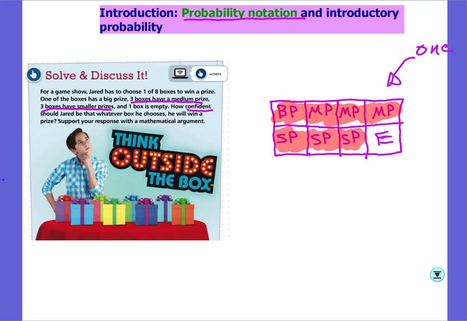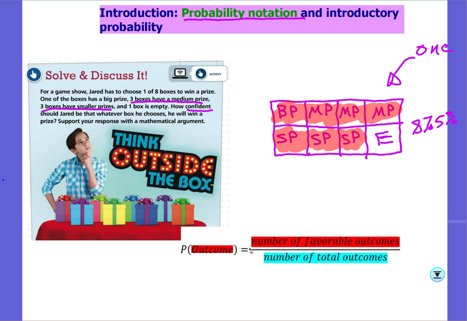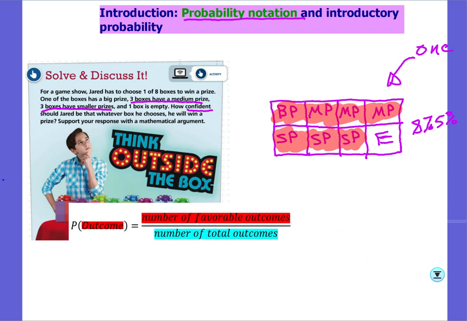A lot of you probably said, well, that is a 7 out of 8 or 87.5% probability if you do the ratio. But I want to introduce some probability notation, how you would do this. You'll see this later on in math classes, but essentially we've got this weird notation. We've got P, parentheses, outcome, equals the ratio of the number of favorable outcomes to the number of total outcomes. The way you read this, P parentheses outcome, you can think of P as probability.